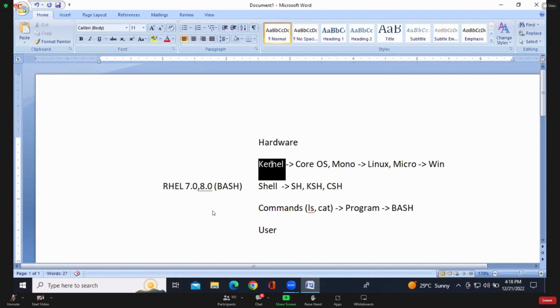Coming to the kernel, it is the heart of the operating system, the core operating system. There are two types of kernel versions. Each and every operating system has a kernel, guys. Without the kernel, we don't have an operating system, right? So Linux-like machines have a monokernel. So how do we find the kernel version?